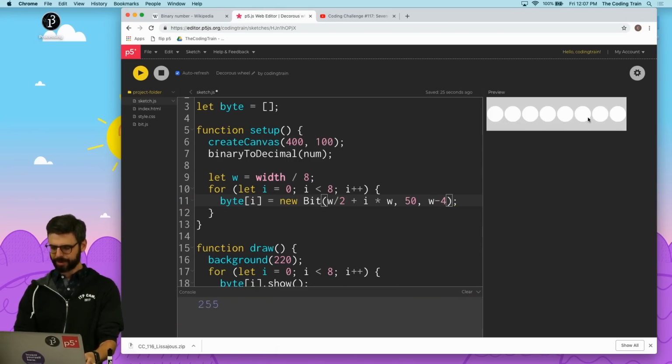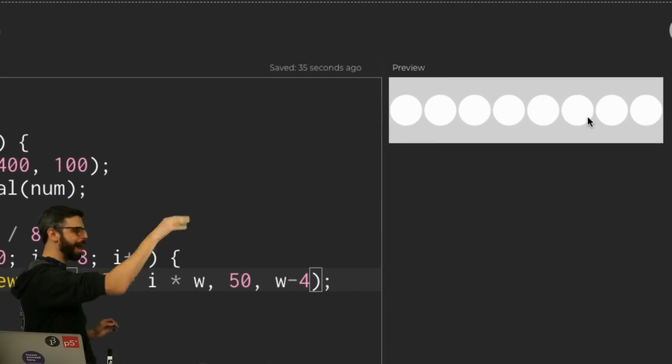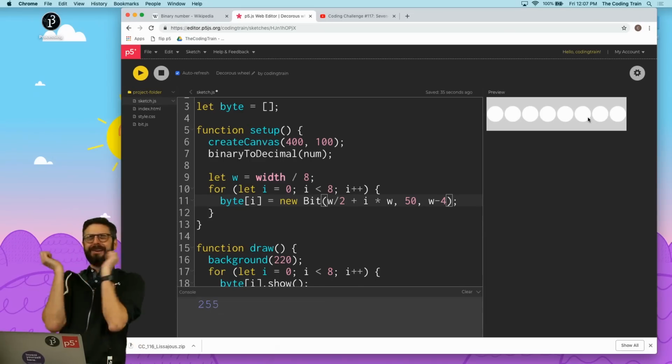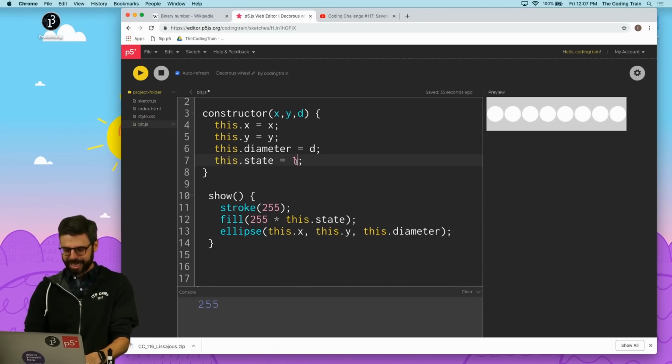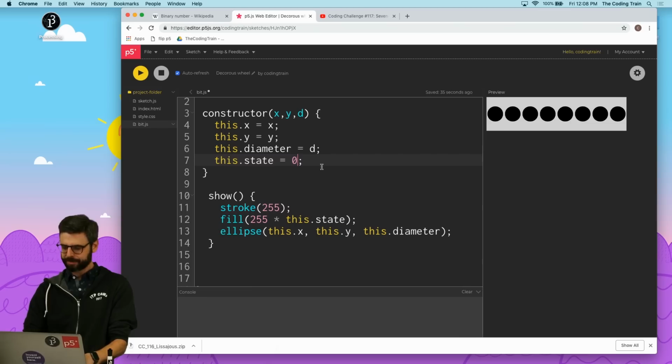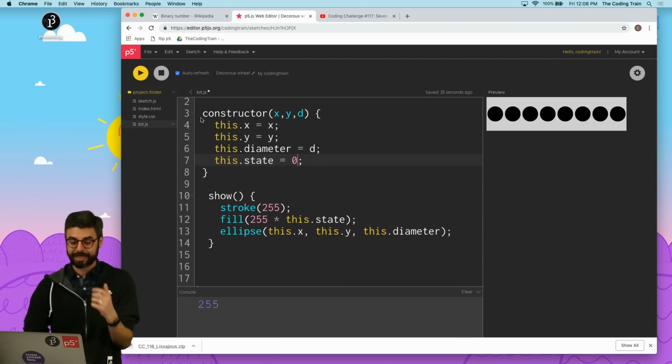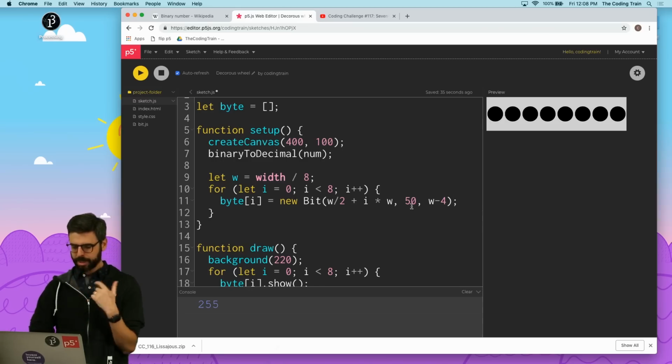Whoops. There we go. So this is looking nice. There are my bits. Thank you very much. Oh, I'm excited about this. This is going to be good. And now if I take the state, like state 0, there we go. So now let's make the state. Let's actually also initialize the state.